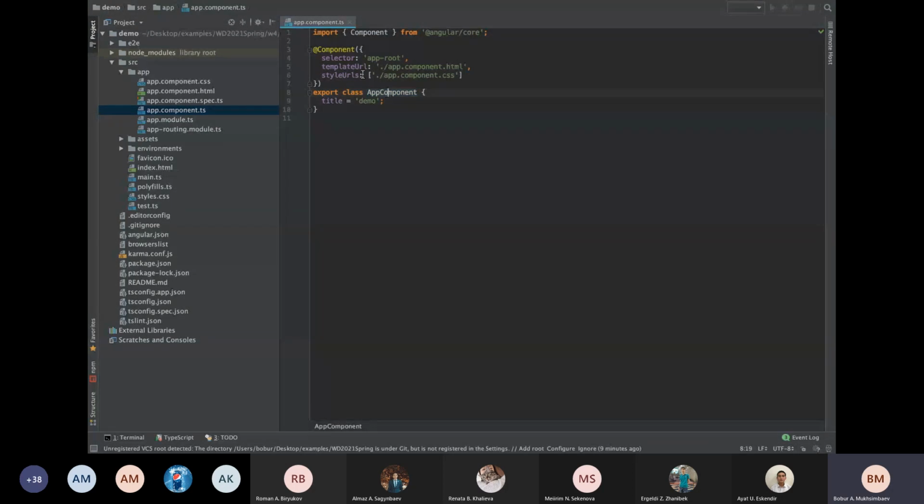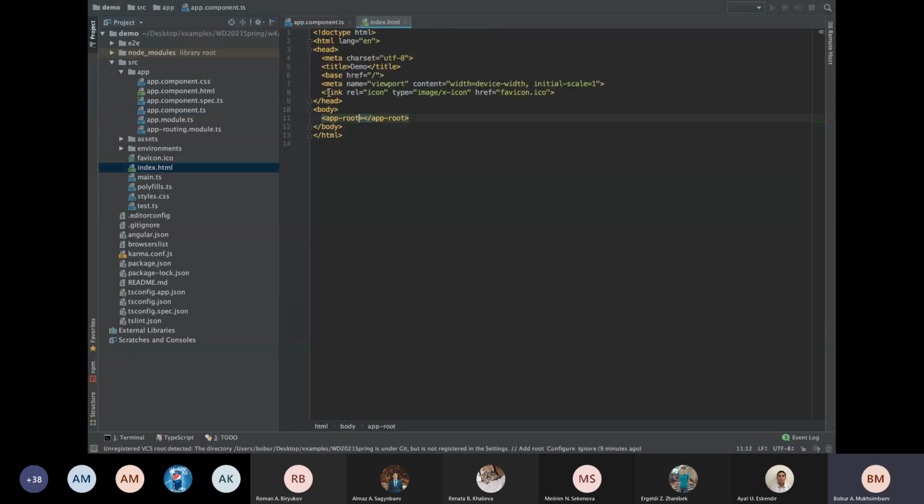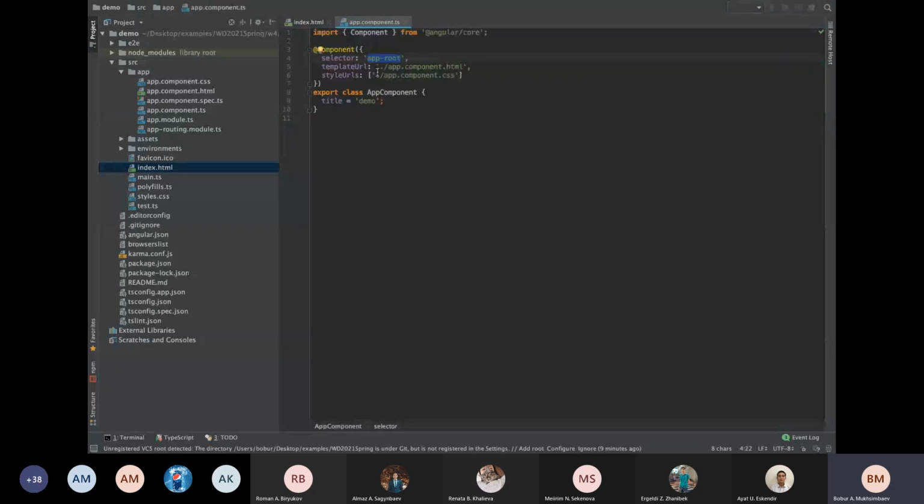So in this app component, as you can see here, we have app-root. Can you remember what it is? If you open the index.html, we have app-root here. This app-root is just the tag of this component. Inside of the core, we imported the decorator called Component. What is a decorator? If something starts with this sign, it means this class works as a decorator.